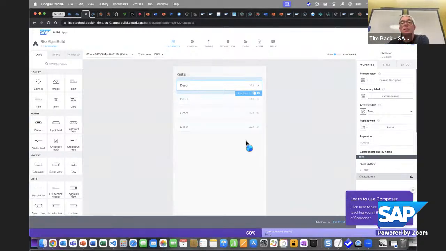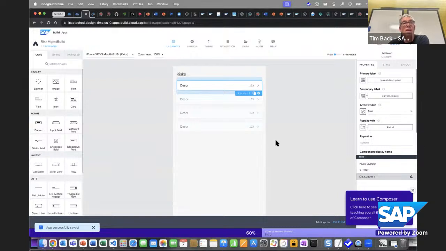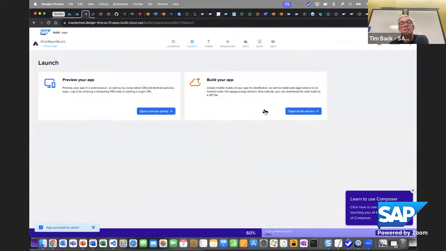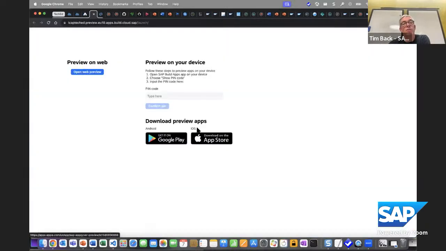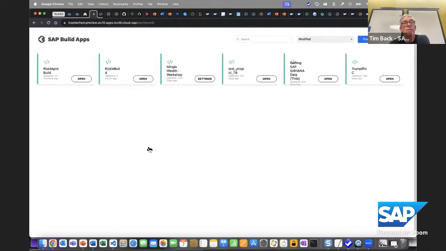And actually that concludes already the application creation part. I saved this all and I can now test it. I can test it either by actually building the app and then even putting it on a mobile phone directly, or building a mobile application, or I can just preview that. I can preview it again on my device. That would be a bit harder to show for me, but I can also preview in the web.